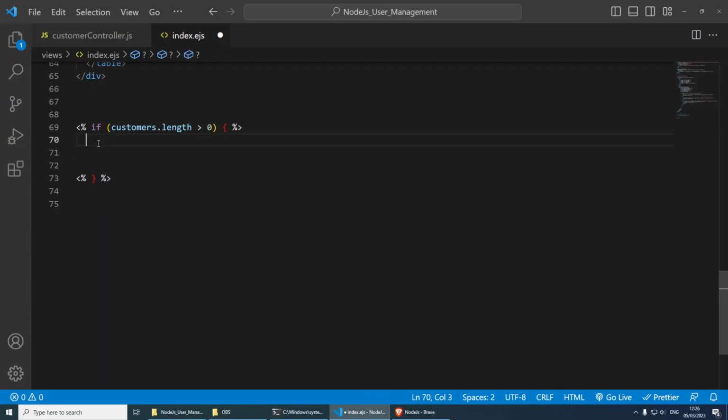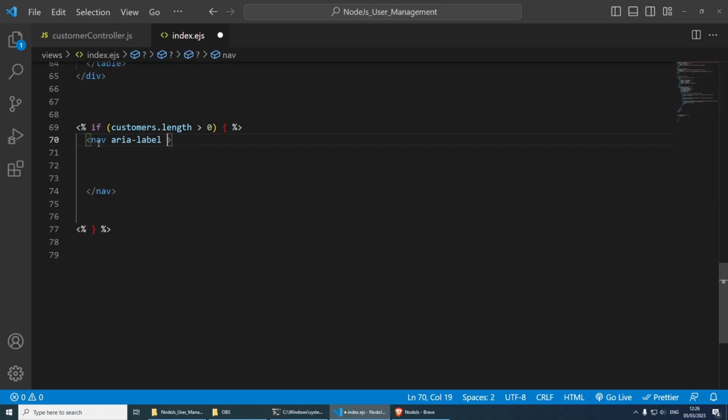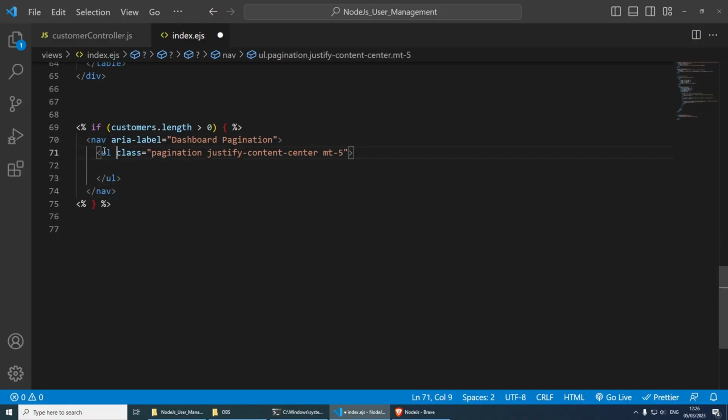So I'm going to be using the example from Bootstrap, and let's start by doing nav. We're going to have an aria-label, and this is just going to say dashboard pagination, like so. And then we're going to have an unordered list in here, and this unordered list is going to have a couple of classes starting with pagination, then justify-content-center. We want it to be in the middle, and then margin top of 5, like so. And then inside here is where we can start doing the checks, and also we can start building the lists.